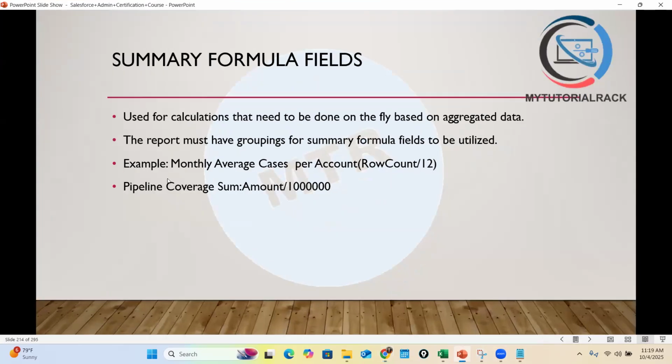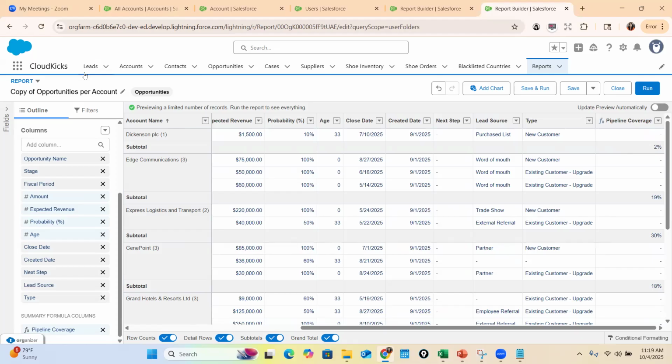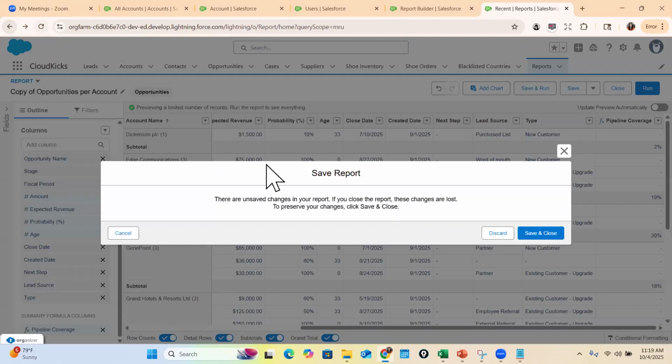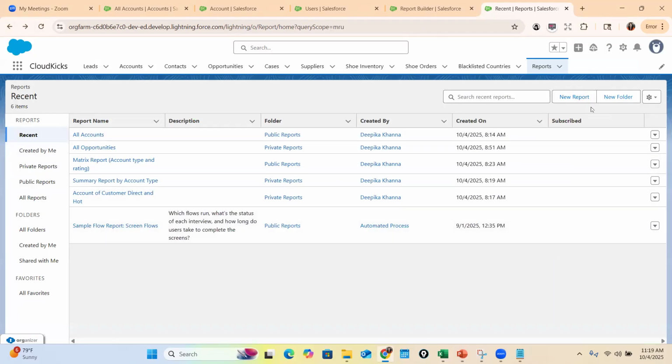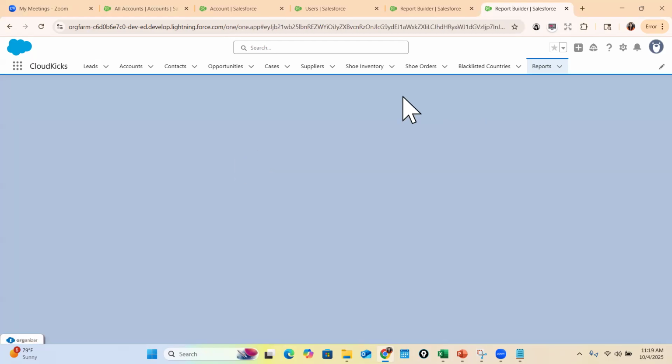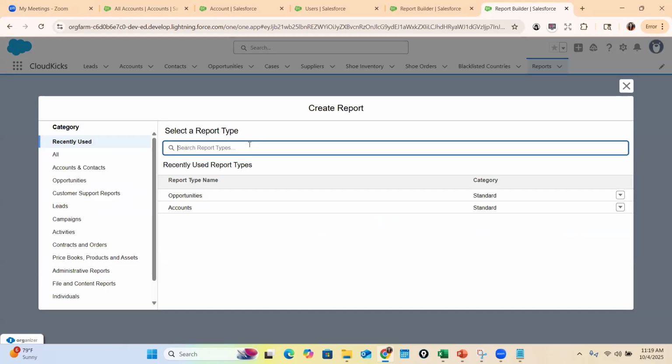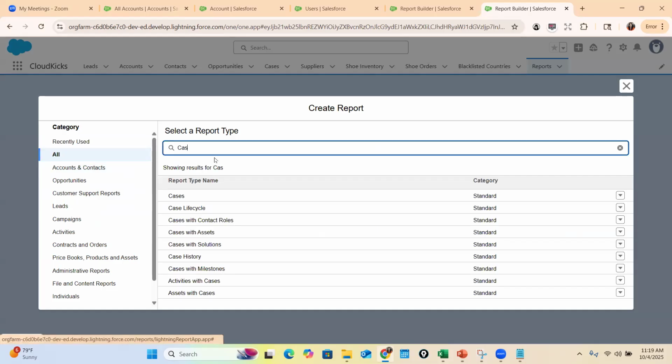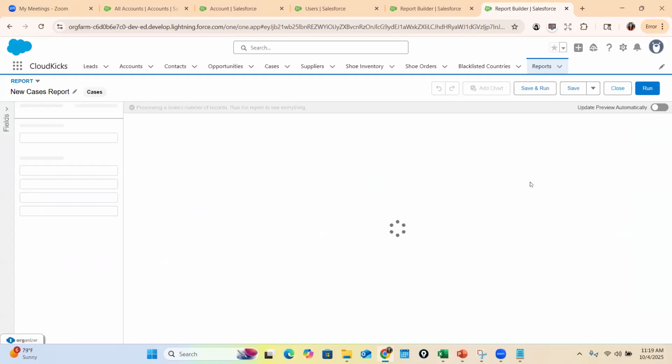Now, another example of a summary is if you want to calculate how many cases there are per account. So what we'll do is we will go to the reports here and discard the changes. And I'm going to go to the new report. This time we create a report on cases. All cases, and then we start the report.